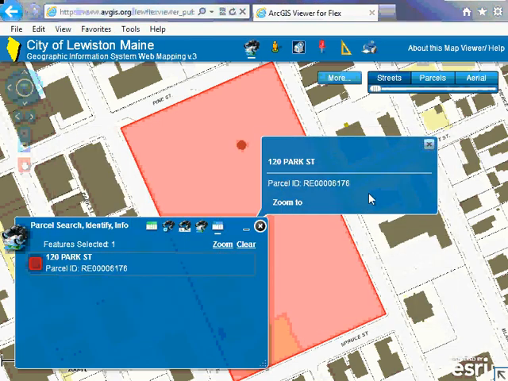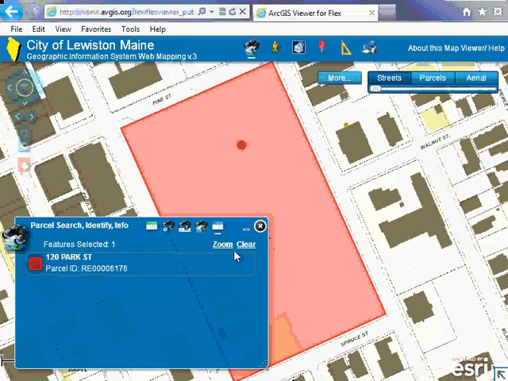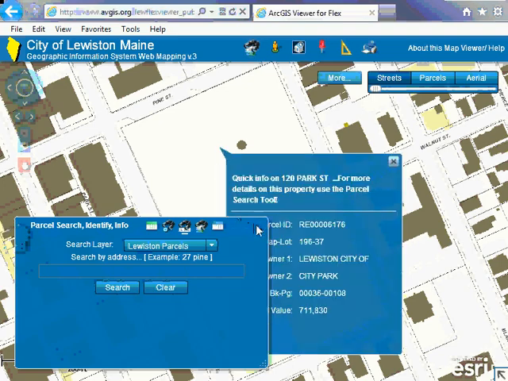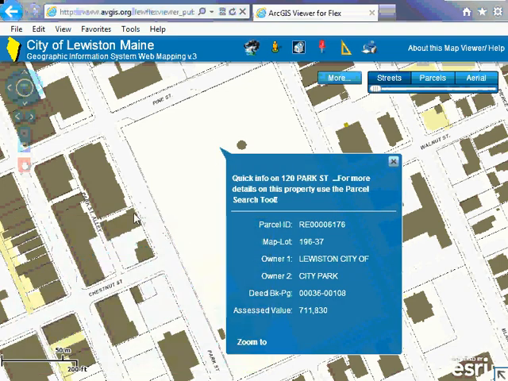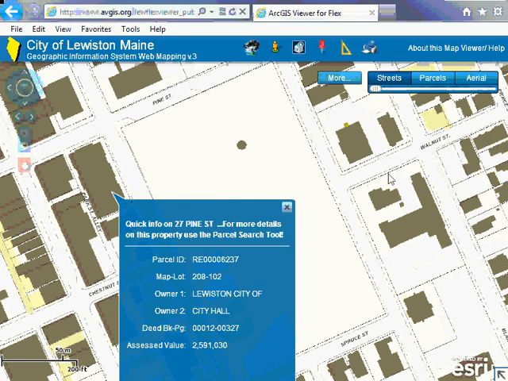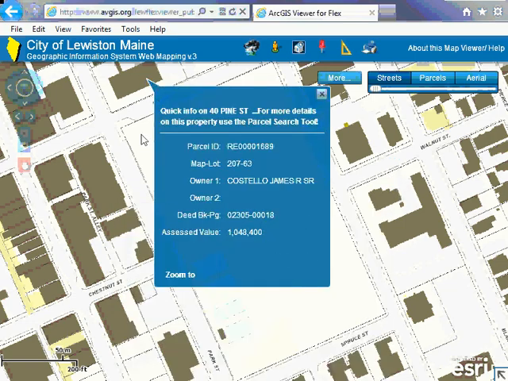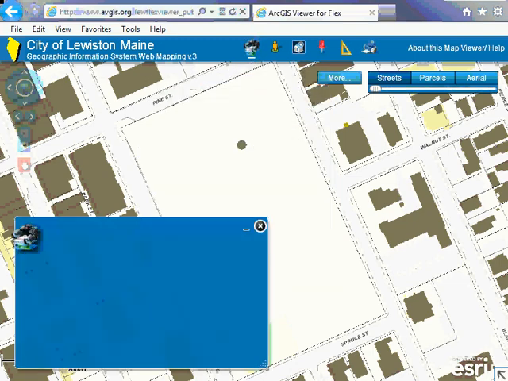We're going to close that. We'll click that. We're also going to hit clear. There's another way we can get parcel information without doing the actual search. If you zoom into a parcel, if you happen to know where it is in the city, you can just click on the parcel and it gives you most of the basic information. It doesn't give you everything. If you need more than this, you would then use the parcel search tool, which I'm going to open back up.